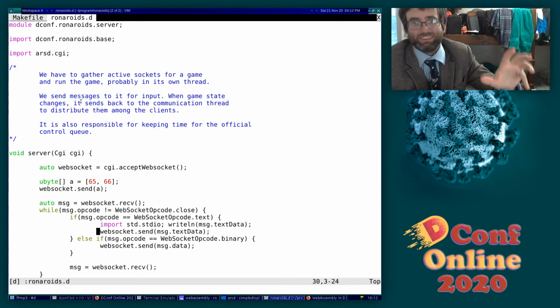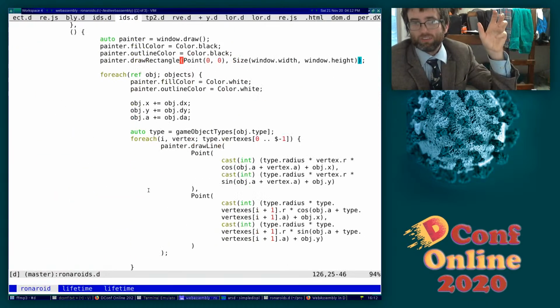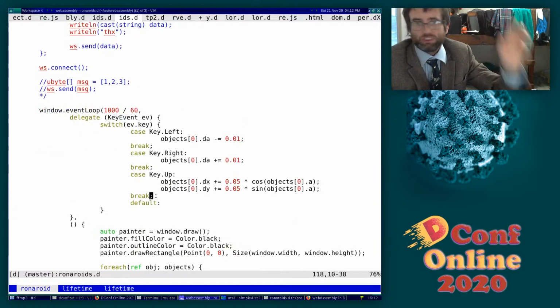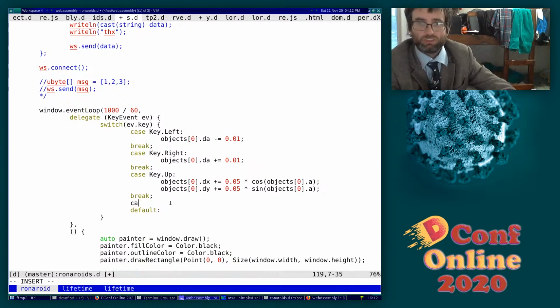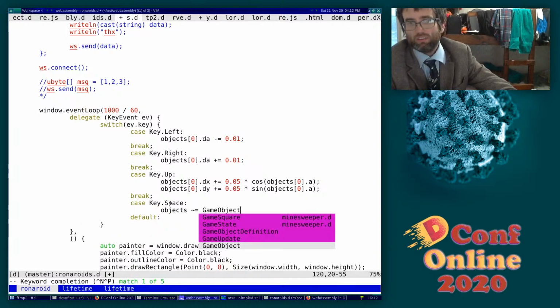So now that we have our stuff written, the last function here is to be able to shoot. Key dot space, objects, and where was the bullet?